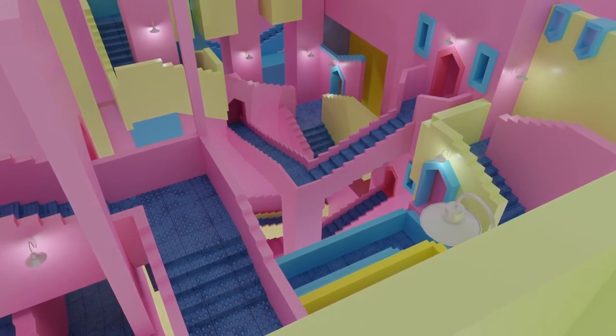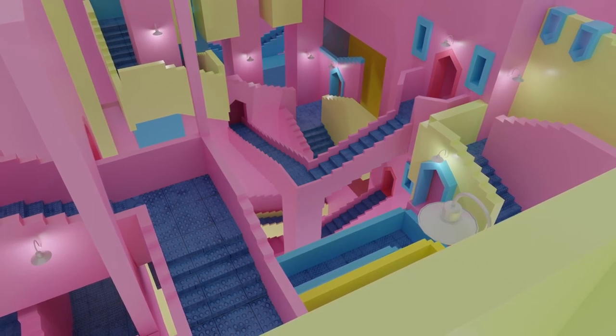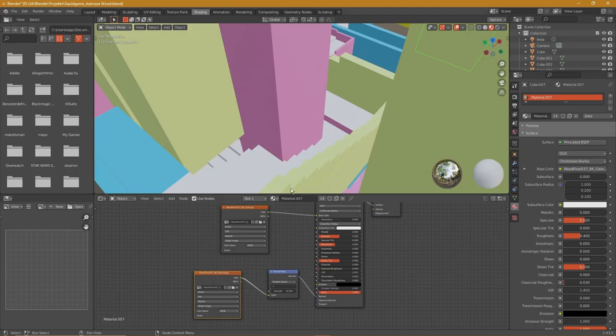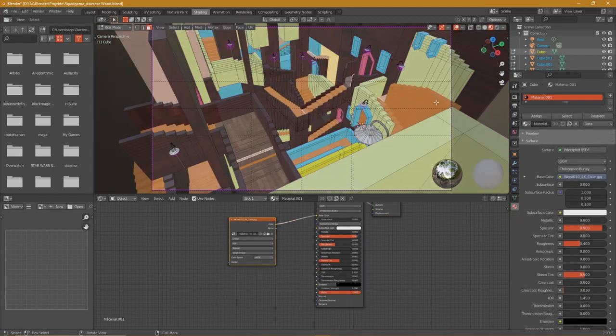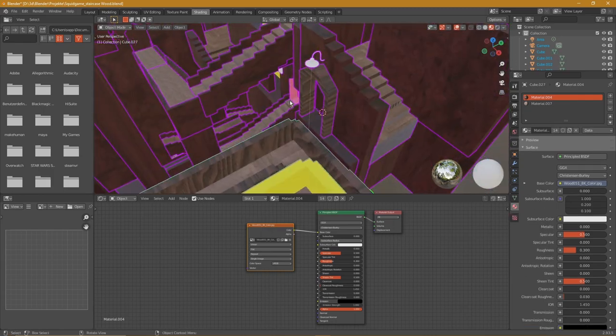But now that I had the scene, I wanted to see what else I can do with it. And so for the second version I switched all the colors with wood materials, and I think that looks actually really cool.